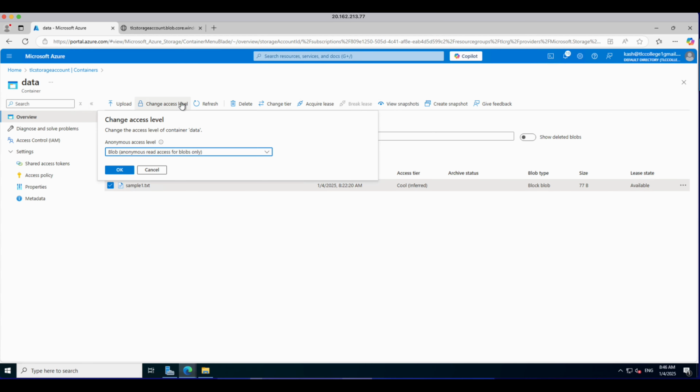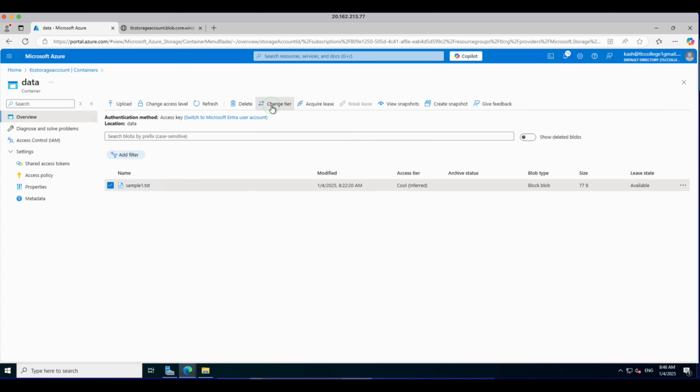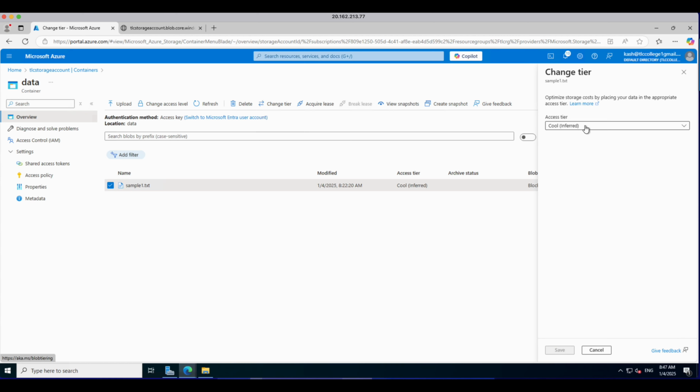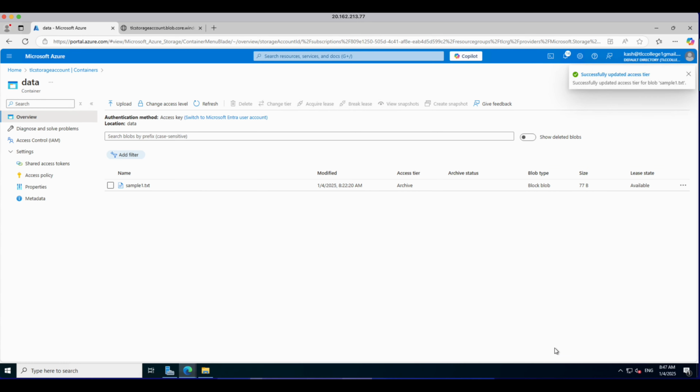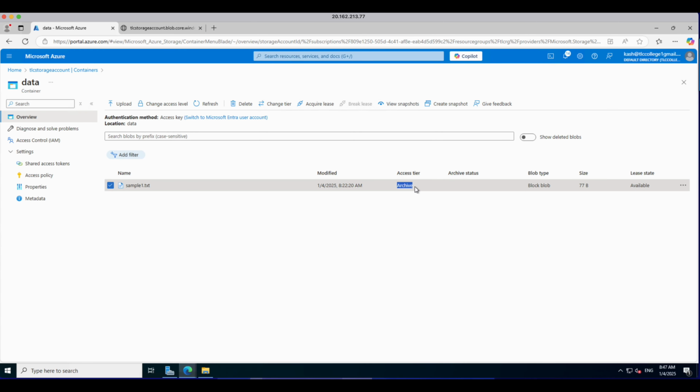Now if we change the access tier level from cool to archive, setting access will make your blob inaccessible until it's rehydrated, like I explained before. If I click save and refresh, it's already changed to archive tier.